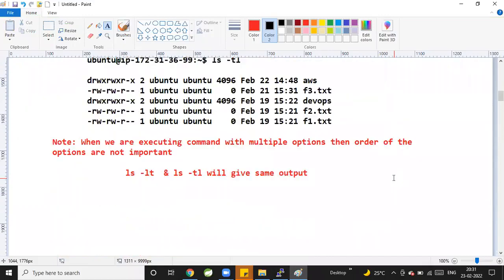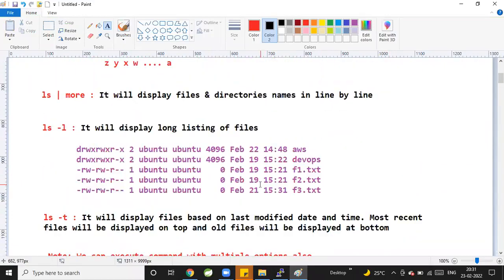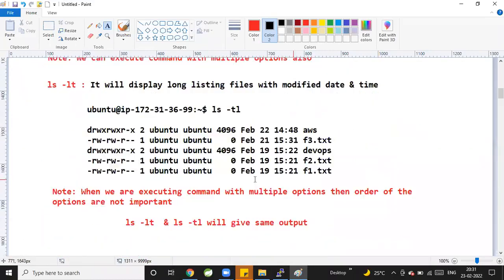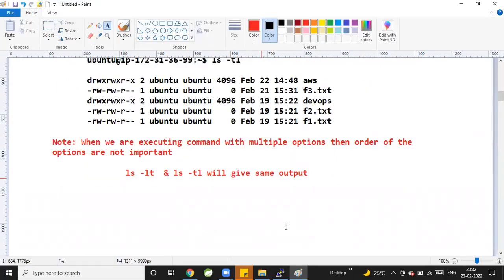So do you understand? What is the purpose of -l and -t? Do you understand the purpose of -l and -t? Come on. -l is used for long listing. -t is to display the files based on last modified date and time. So I want to display the files in long listing with the latest modified date and time: ls -tl or ls -lt.